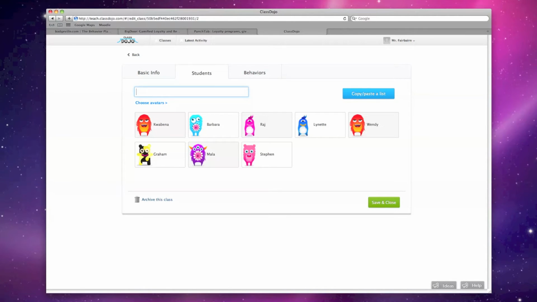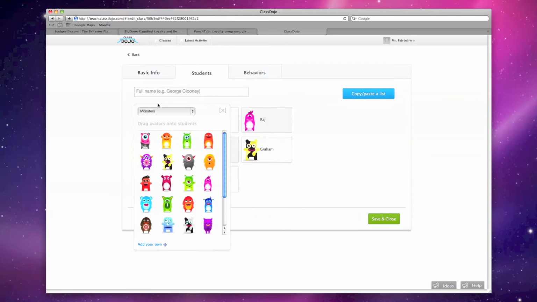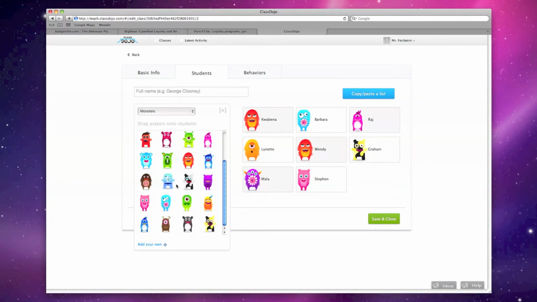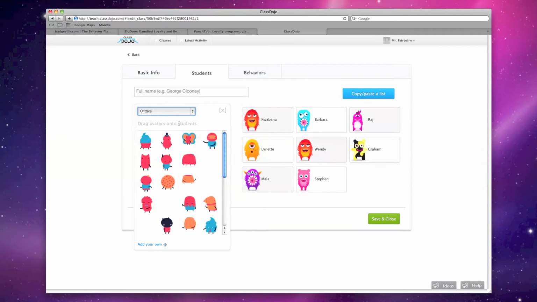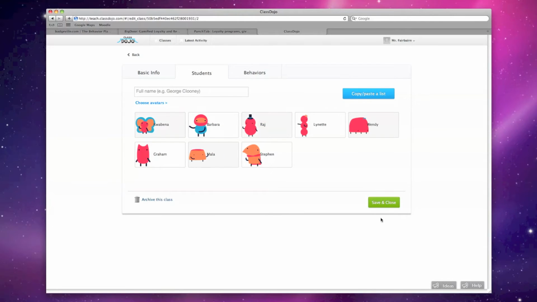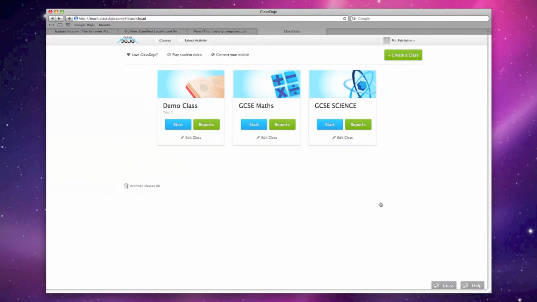Just for now, before you get started, if there's one that a student might find particularly offensive, you can just click here where it says Choose Avatars. You can drag the avatar over to change it. This is the monsters avatar section. There's also a critters section. These are quite fun. And again, just drag these over to the names to change the avatar that represents that student. Okay, there we go. And just close this. So when you're ready, we can just click Save and Close. And we can start our class.